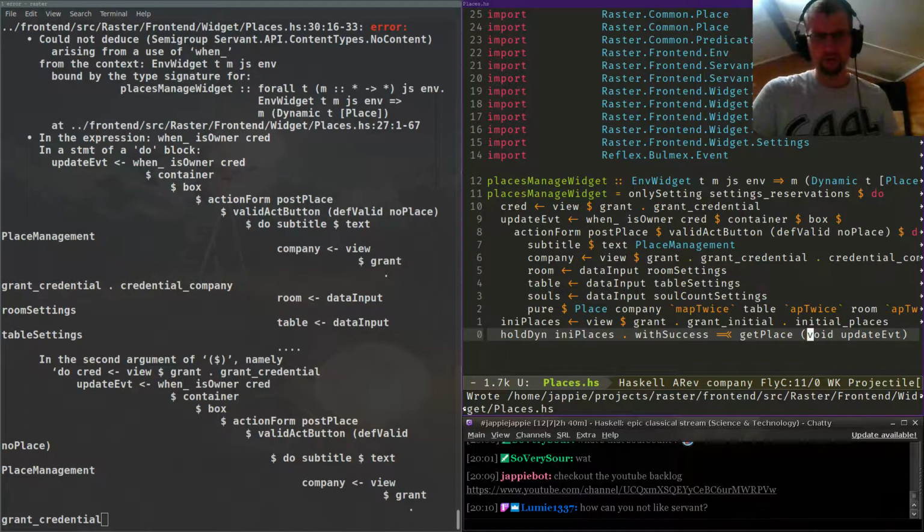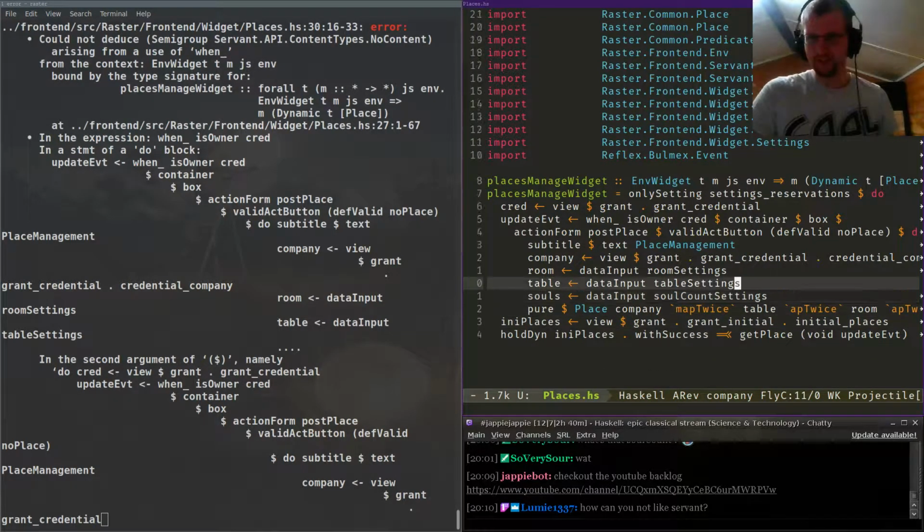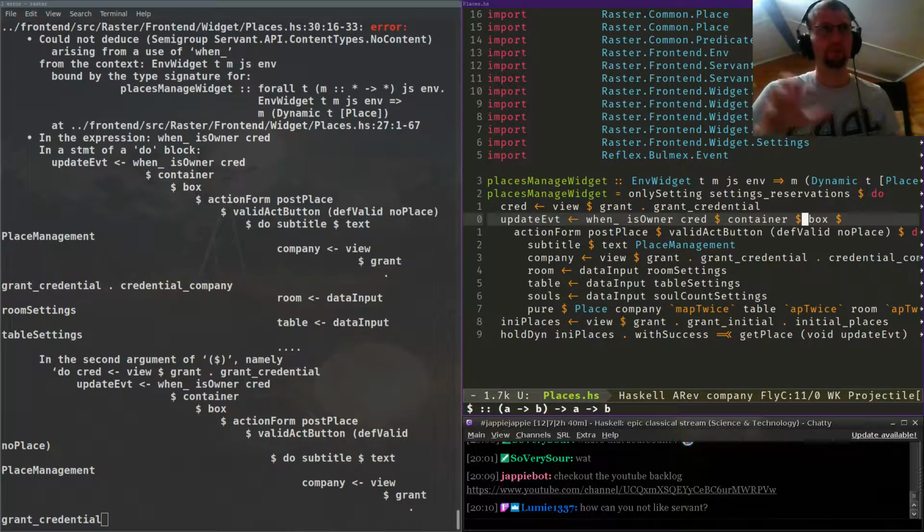So you can't figure out that no content is a semigroup. I guess you're right. But it's a semigroup, right? If you combine one no content with another no content, you'll just end up with no content. So, yeah, it's a semigroup. Should make a complaint to servant.